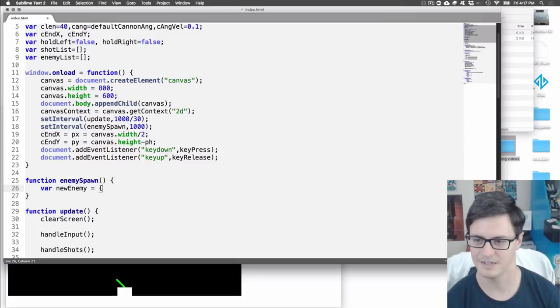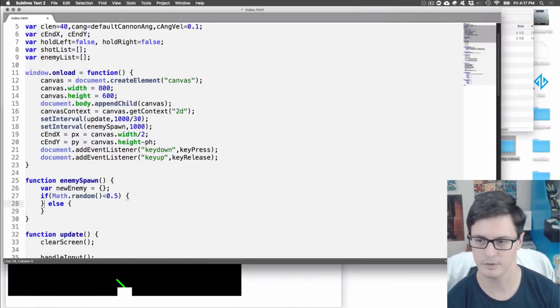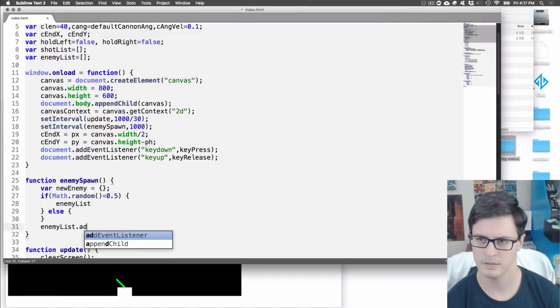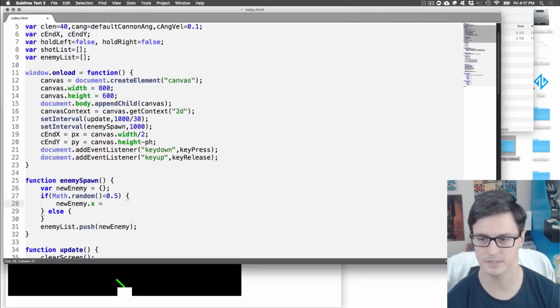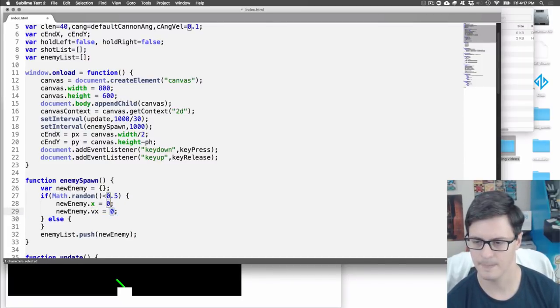Just make an object at first. And let's have a random chance. So if math.random is less than 0.5, then it's going to come from one side of the screen, else from the other. If coming from the left side of the screen, we decided it was push, right? Not add. Add sounds like C sharp. We're going to push new enemy here. So in that case, new enemy dot x will equal 0, since we're going from the left side to the right. And then new enemy vx for velocity x. That works for me. No y values yet.